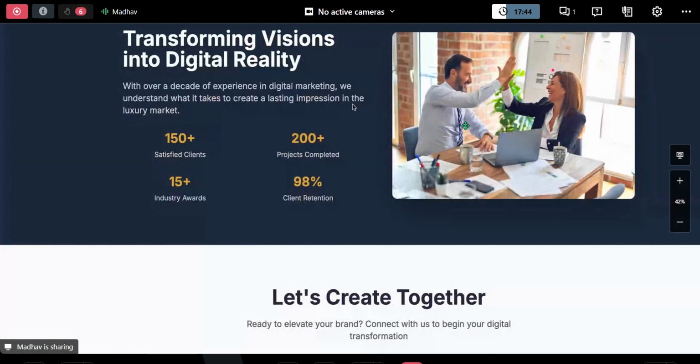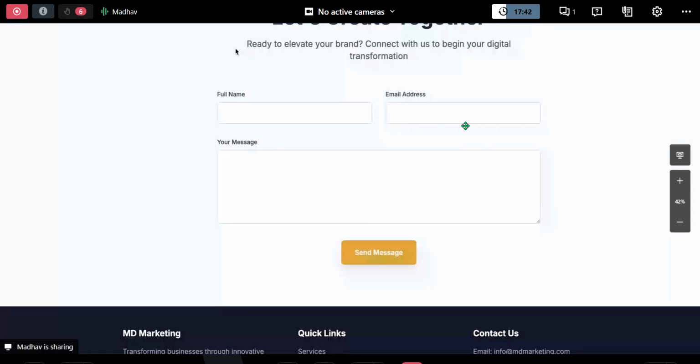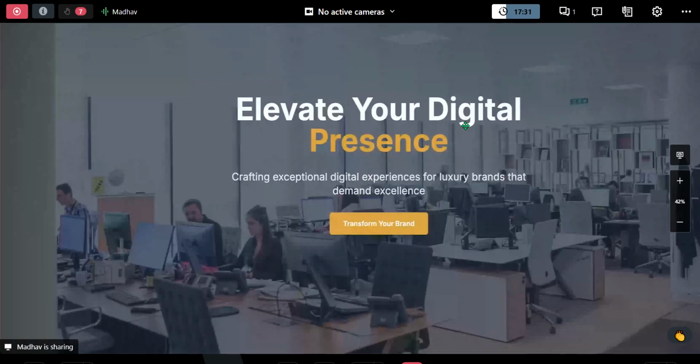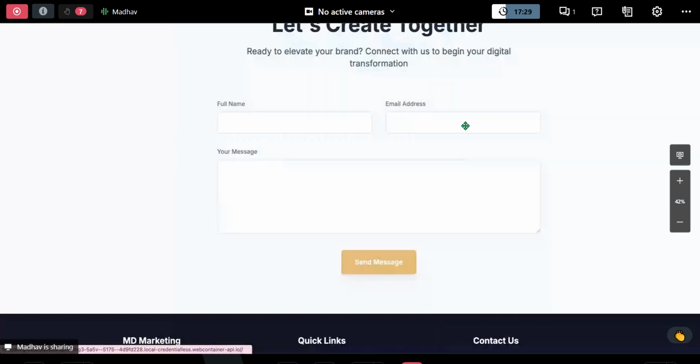Let's create together. And we will make this form dynamic also, by just, I will show you how to connect your Supabase so you can have this information in your database also. I mean, this is what I can do here. And we have all other pages, which are completely working fine.